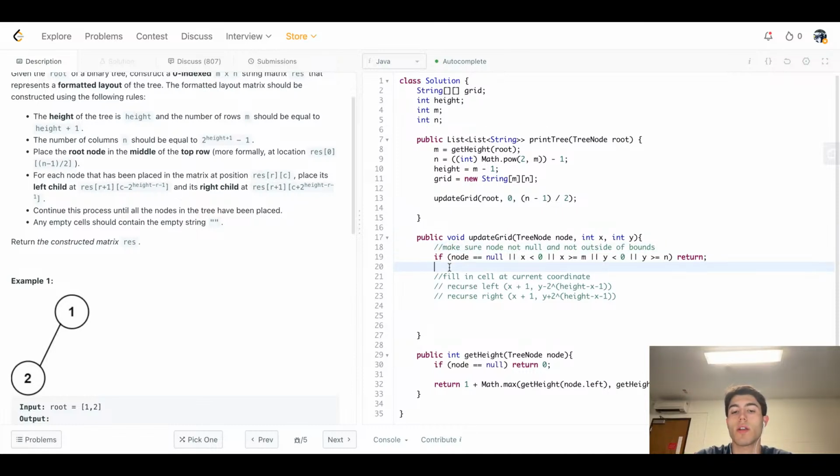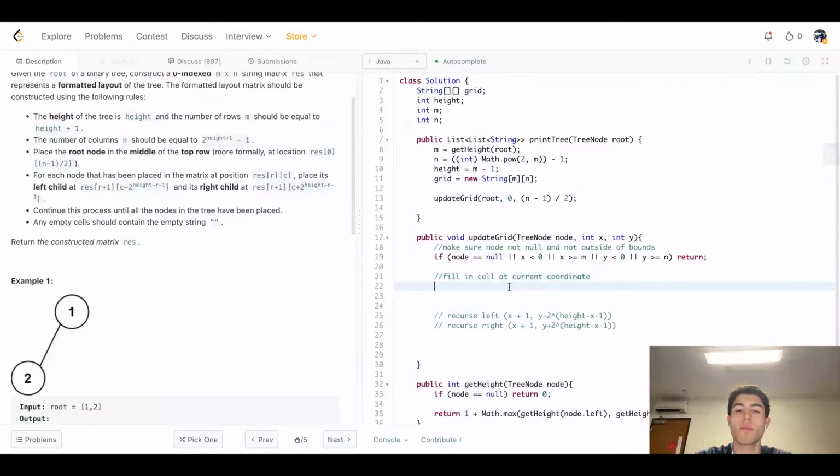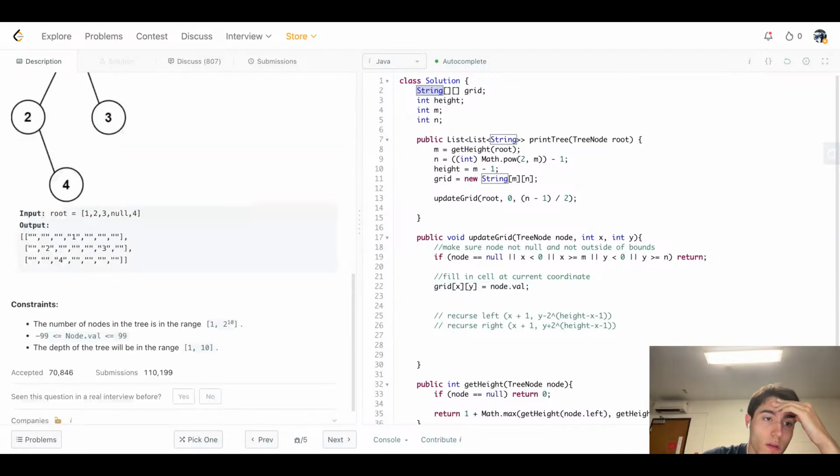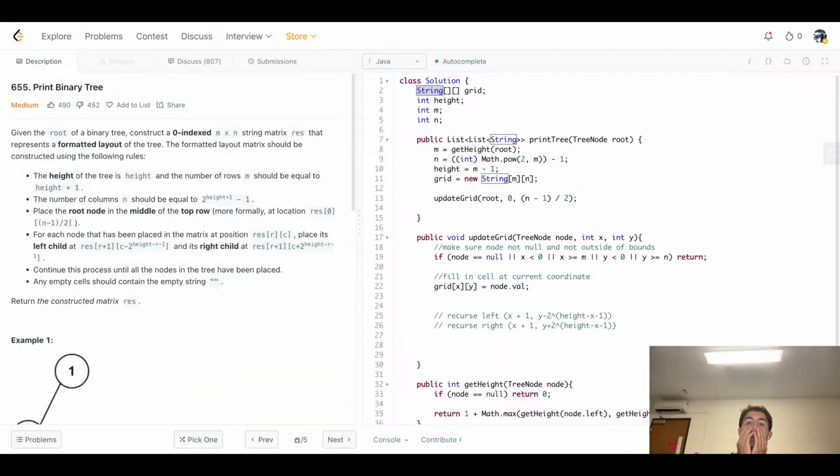Okay. So now we fill in the cell at the current coordinate. I got you. Say no more. X, Y equals node dot... Oh, wait. No, I lied. Because... wait, oh no, guys. Oh wait, okay, hold on.